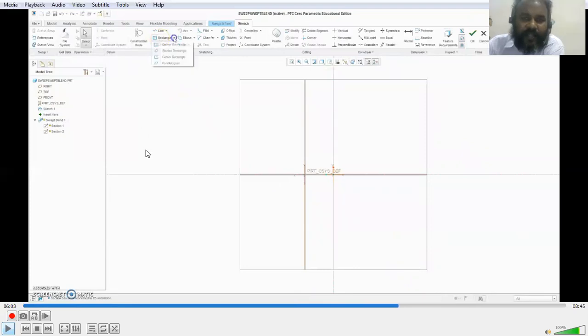In the rectangle button, if I press it, I get four different rectangle options, of which I'm going to choose the center based rectangle. So the center based rectangle is the center over which a rectangle can be made. All those other options, like corner rectangle, are there. You can give it a try.